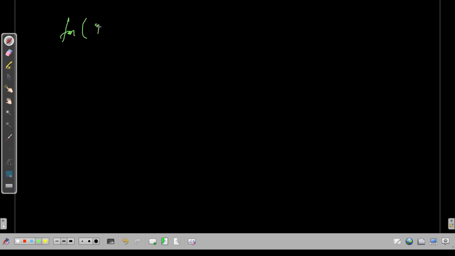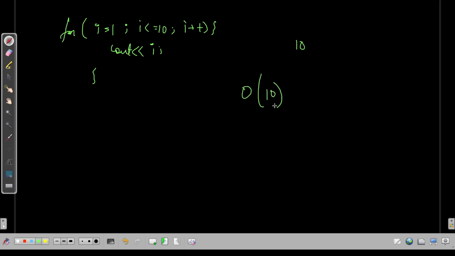So for i = 1, i <= 10, i++. How many times will this loop run? See, cout i. This loop will run 10 times. So what will be the big O notation? Big O of 10. But as I told you, we don't consider constants, right? This is a constant. So instead of writing 10, you will just remove this and write 1. Big O of 1. Why? Because this loop always runs 10 times.